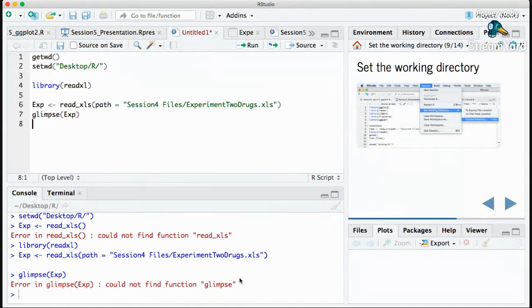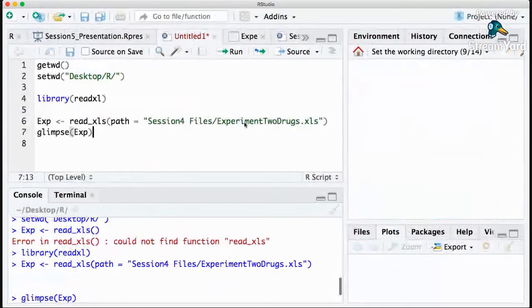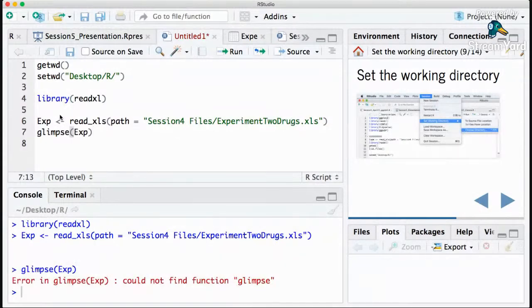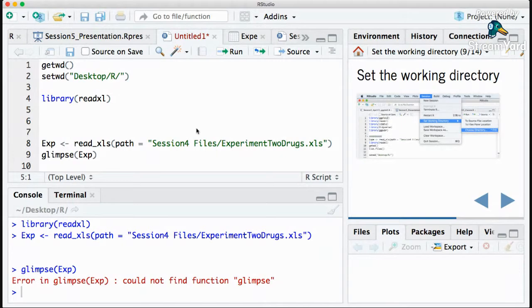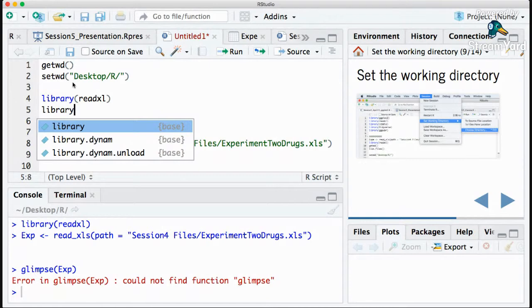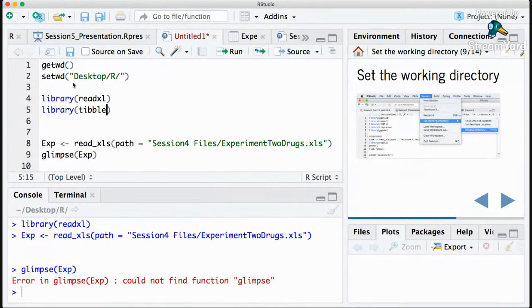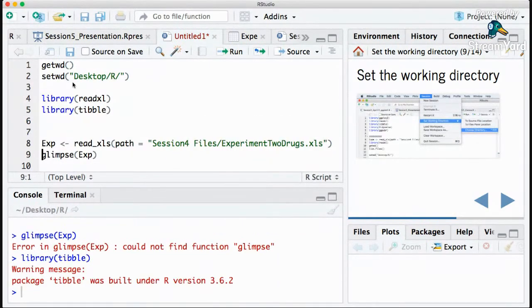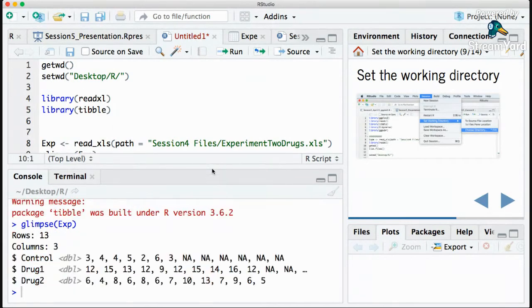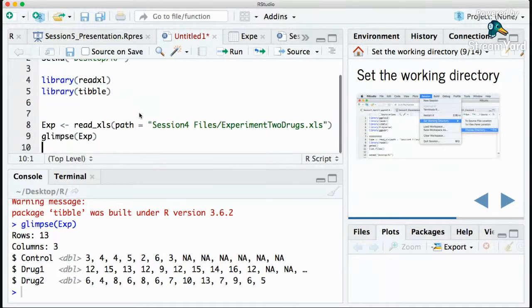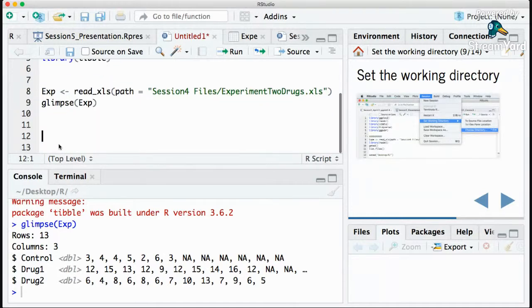And now again, it tells me that there is no function like glimpse. It doesn't really recognize this function, right? And that's because I have not loaded the package that comes with this glimpse function. And I think it is part of the tibble package. Let's load it. Now glimpse is working, right? So you have to first load the package with library, and then you will get all the functions that are coming with that package.